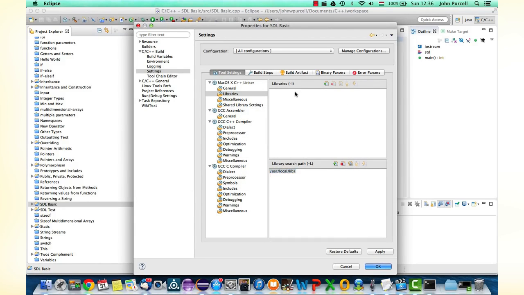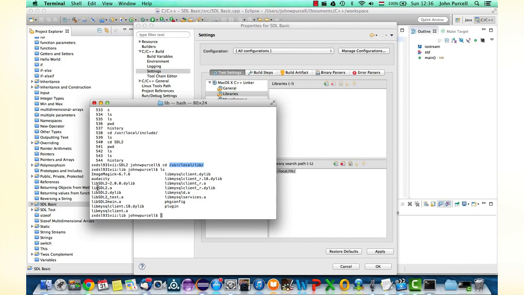Now I need to tell it what library to link with, and I need to tell it to link with this libSDL2.a library. On Windows it will be SDL2.lib. Now, although this is called libSDL2.a, there's this convention that you don't mention the lib when you're specifying libraries, and you don't mention the .a, you just mention SDL2.